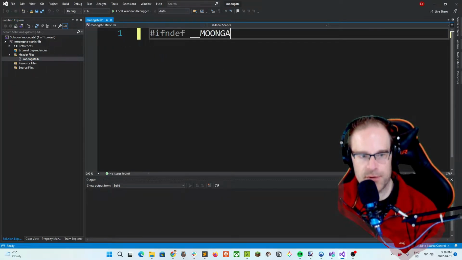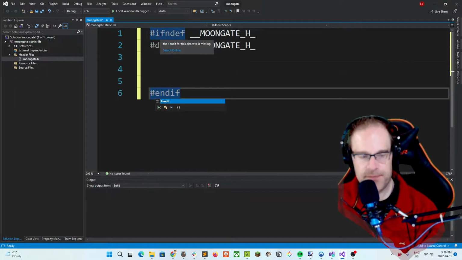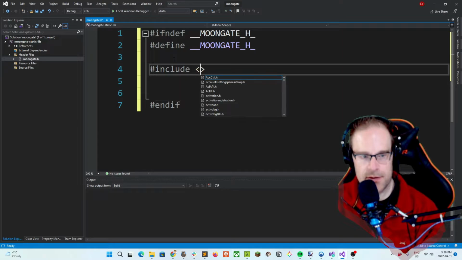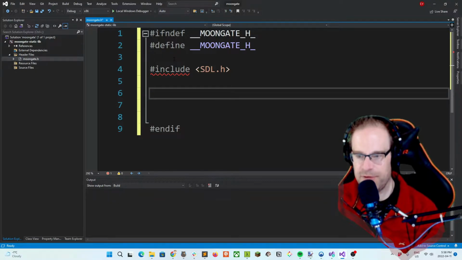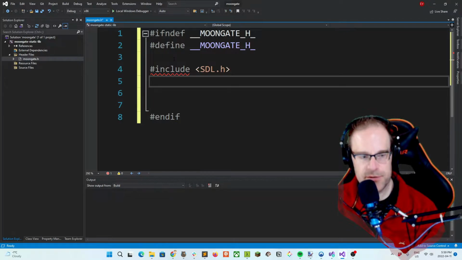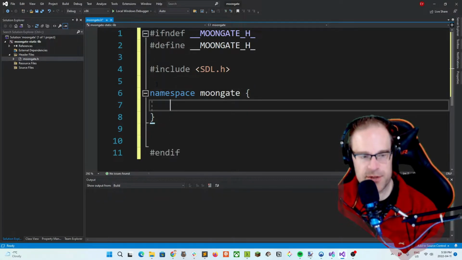So ifndef moongate.h, let's define moongate.h and endif. Okay, and we want to include our STL libraries, STL.h, and I think we'll just leave the core STL library for now. And let's create a namespace. Okay, well, before we do that, we'll forward declare our Moongate namespace, and then we'll just call our first object engine.